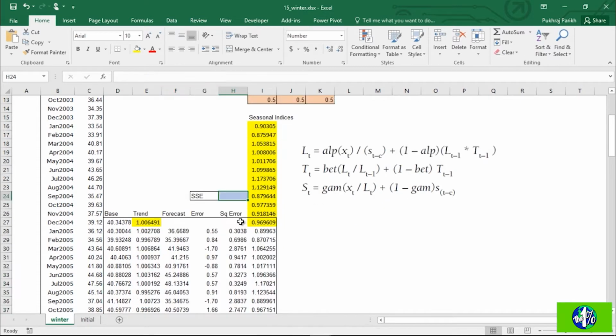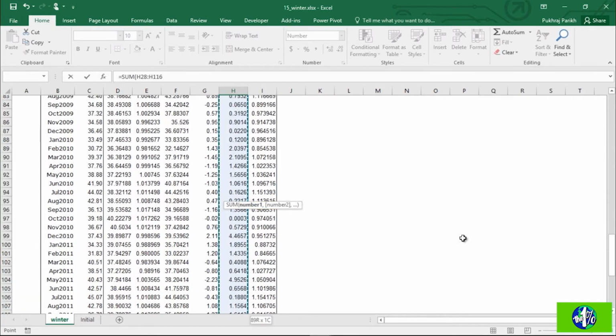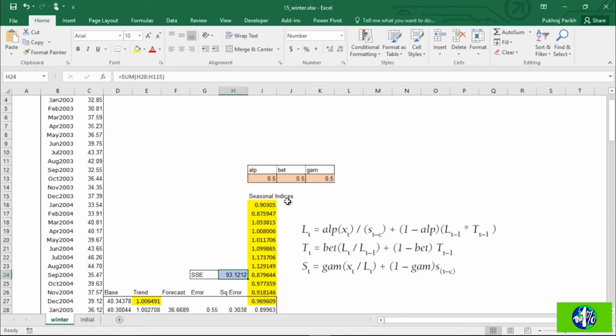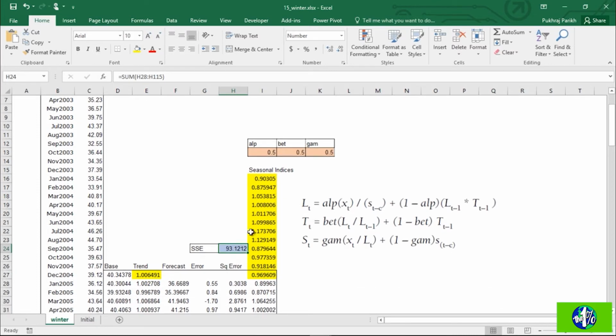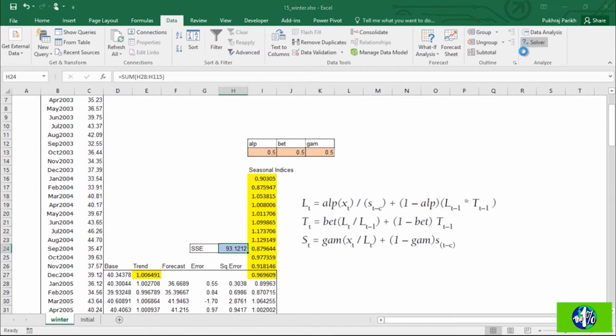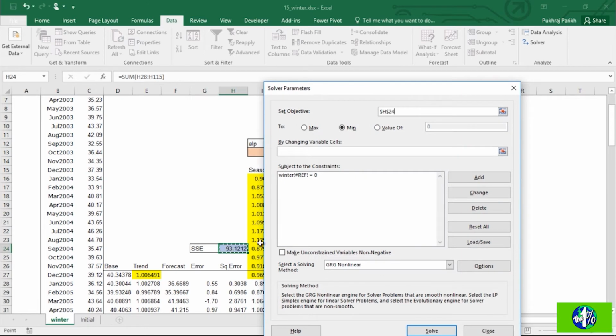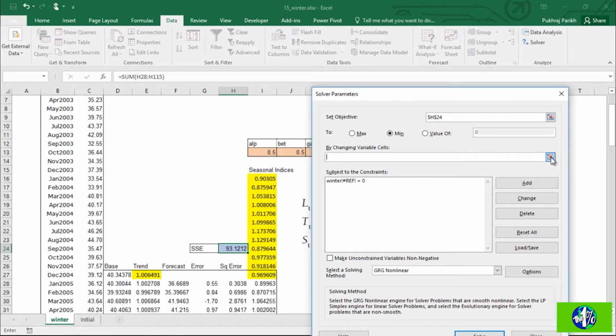Now we are going to get the sum of squared errors in this cell. So it is sum of all these values. So now we'll be minimizing the sum of squared errors given by this blue cell by changing these colored variable cells. So we'll open solver now. In the objective cell, we will say H24. We have to minimize this cell by changing alpha, beta and gamma.